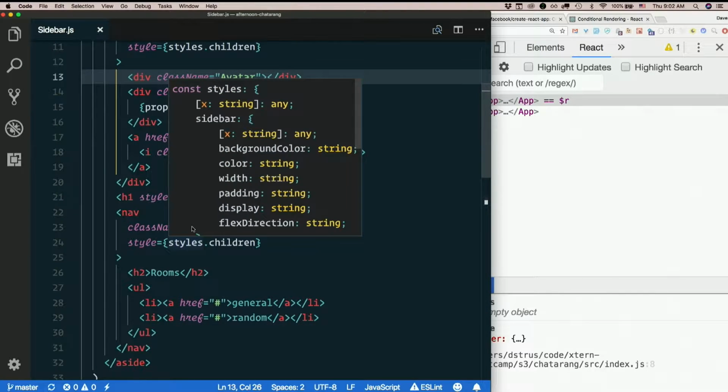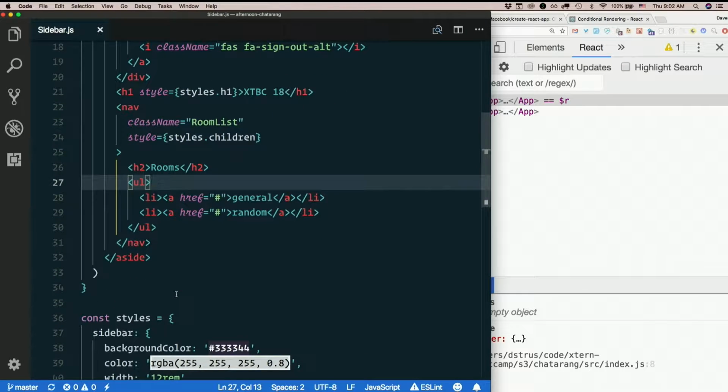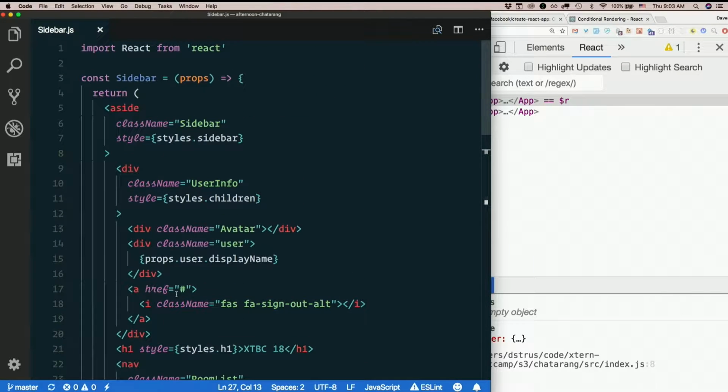Room list, avatar, user info. Those things could probably all be separate components, because I don't use capital letters at the beginning of class names unless it's for a component. So that was a clue that I think this should be another component. But you may find even more opportunities for that.